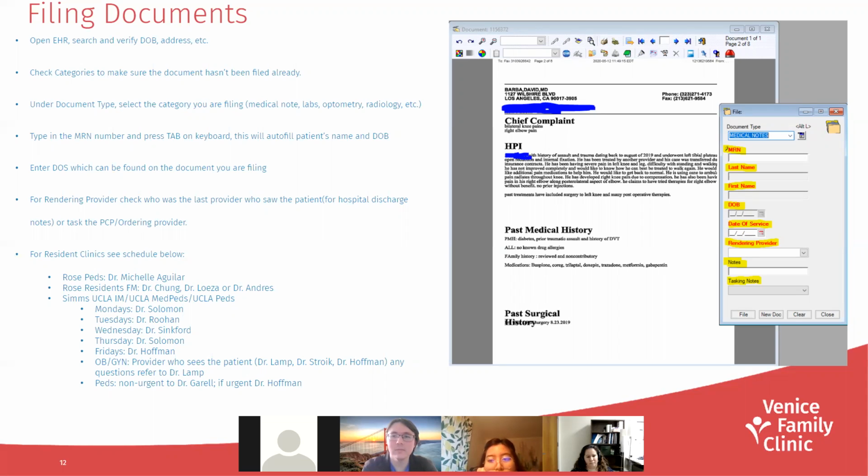And then you want to label this. For instance, if this is an ortho note, you go under notes and type in ortho note. It lets the provider know what this document is and where it is coming from.